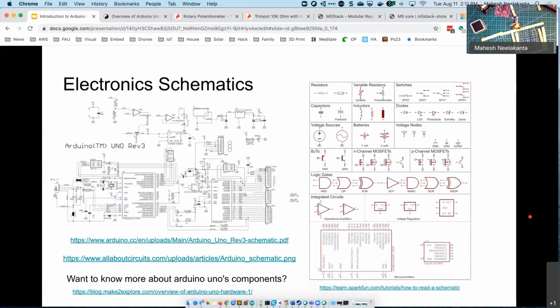Now, don't get scared by this. It might look like something very confusing, but as you go through this course, a lot of this will start making sense. In fact, I'll explain some of this before the end of the class. This is actually the schematic, or the diagram, of how the Arduino Uno is built. And there are lots of confusing-looking symbols over here.